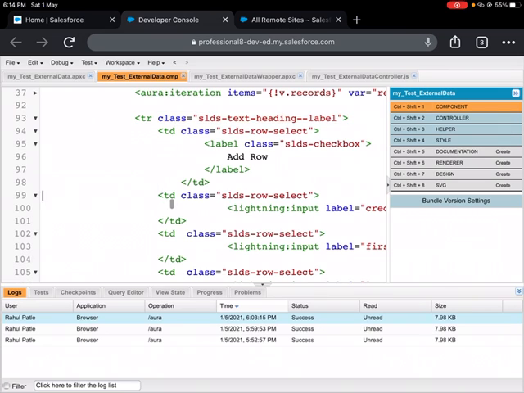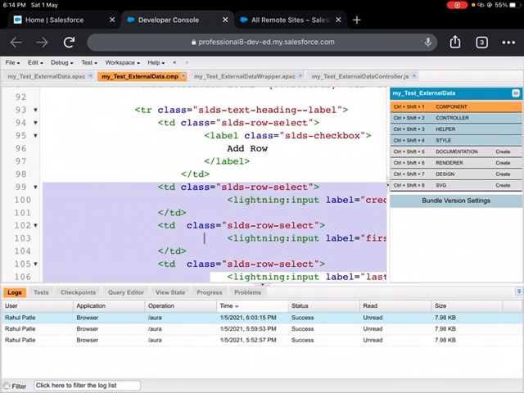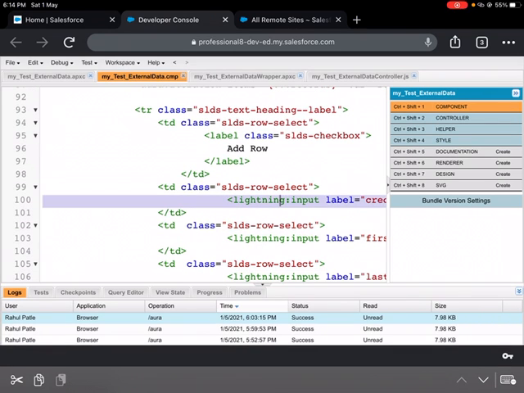This add row will again contain that data table. So for each and every data table column, I'm taking an input here for each and every record.